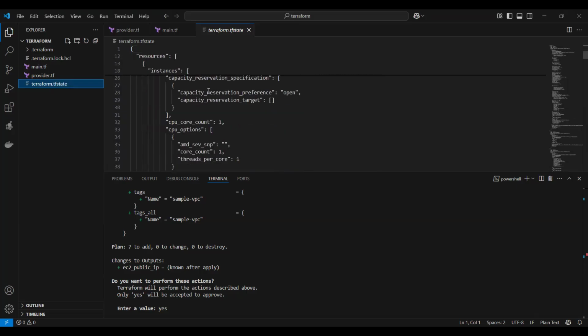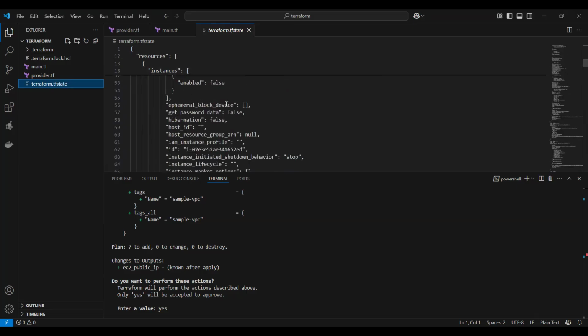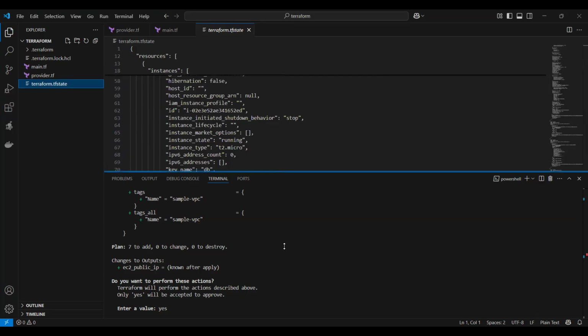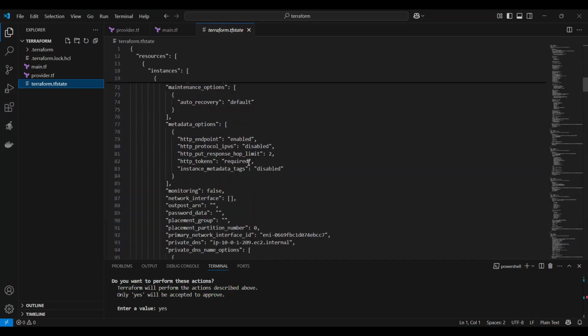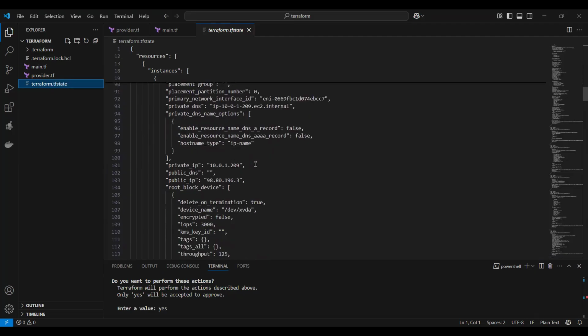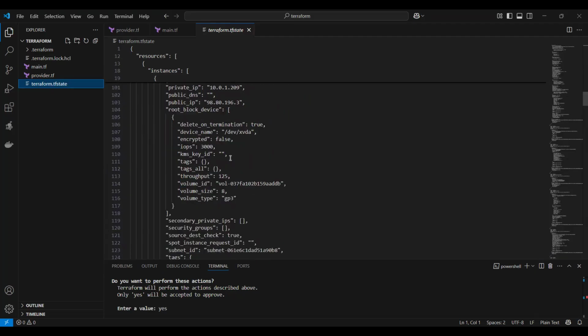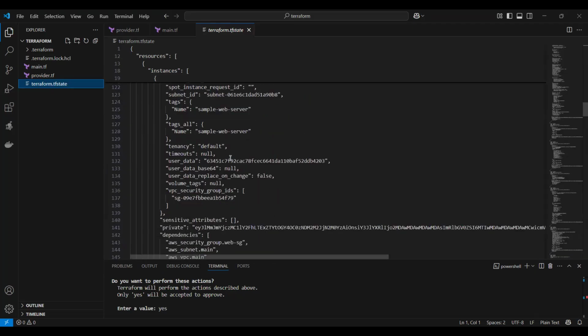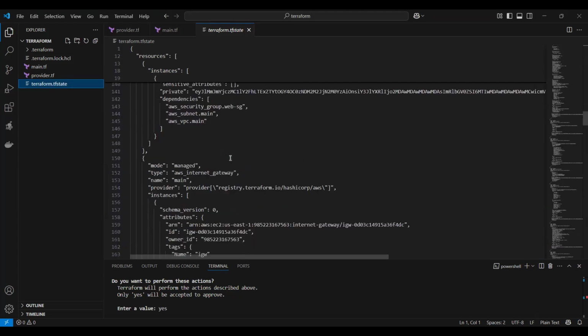So these are the configuration of our existing or current infrastructure, including the entire VPC and the single machine. This is in JSON format actually. We can see all the data here, each piece of data for that entire infrastructure.